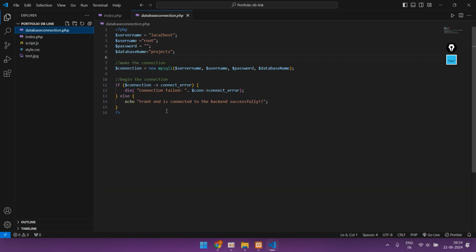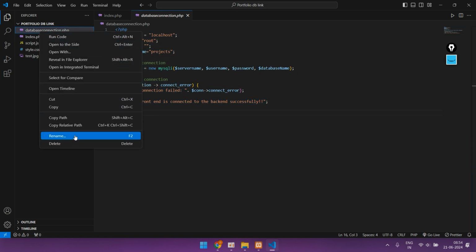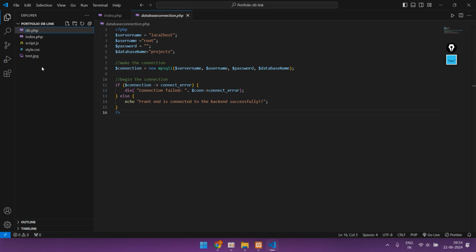It's kind of like calling a function. So you can use this piece of code as many times as you want. It's very long, so let's rename it. Let's just call it db connection, dbcon. Okay, just save it.